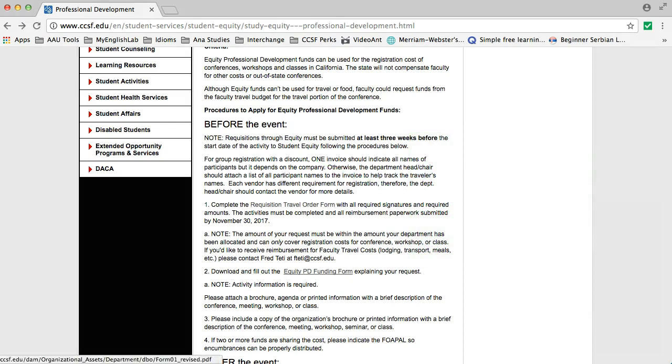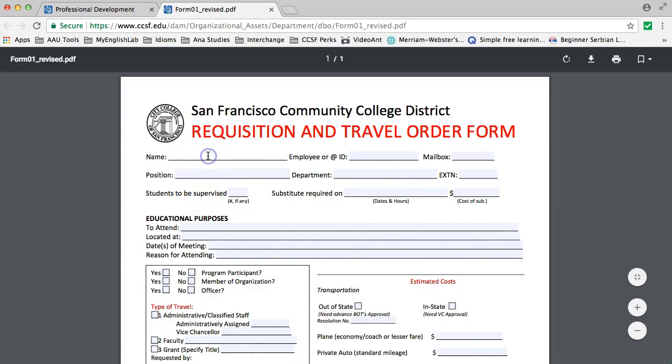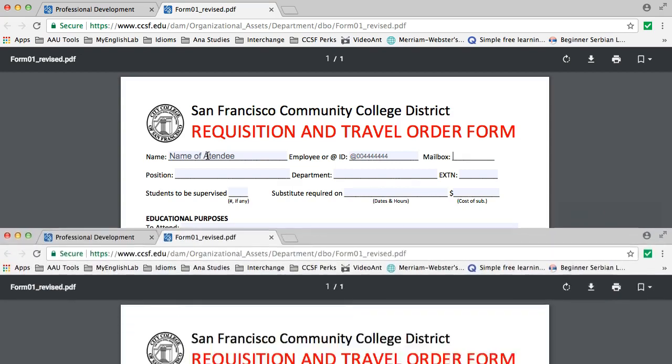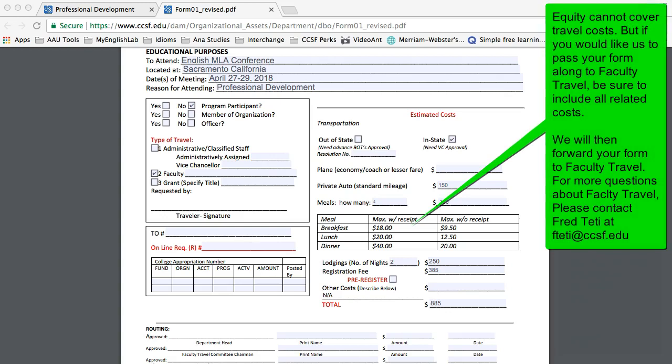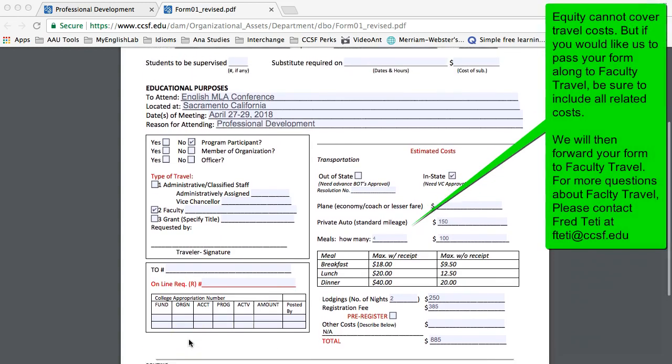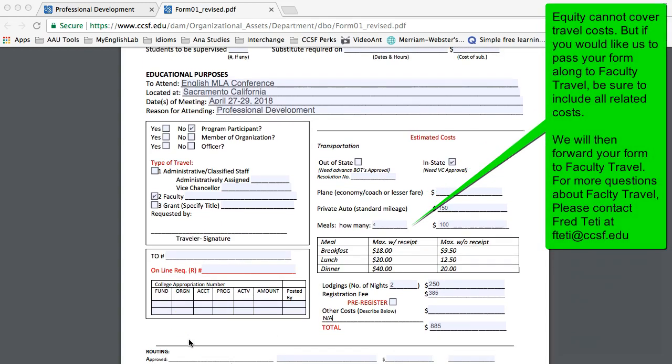First, click to download and complete the requisition travel order form. This is a fillable form, so you can enter your name, download, and print. Then make sure to get all the required signatures. Although Equity will not cover travel costs, you may include that information in the travel requisition order form, and Equity can forward the form along to faculty travel.